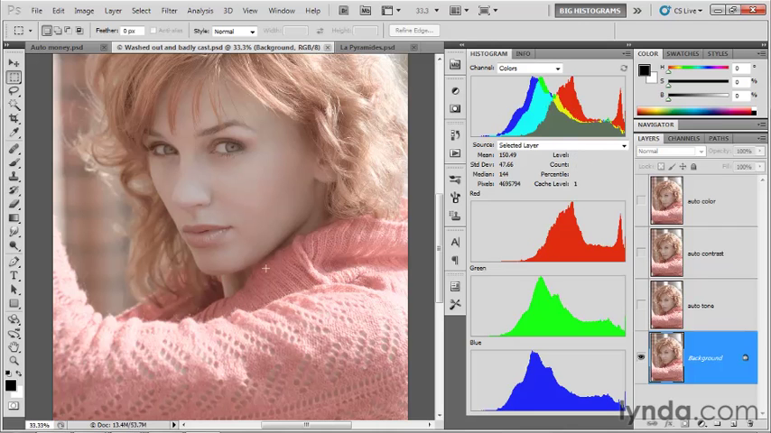And that's where the real color cast is creeping into this image. Notice also that we have only red highlights. Where the highlights are concerned, the green and blue channels are underrepresented. All right, so let's see how the various commands fare.